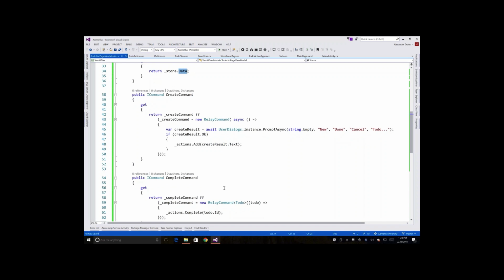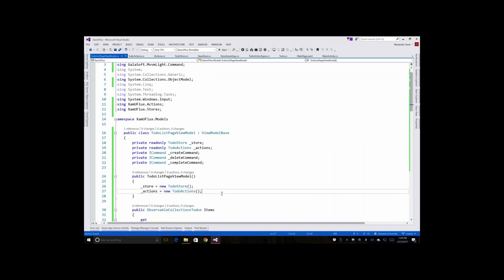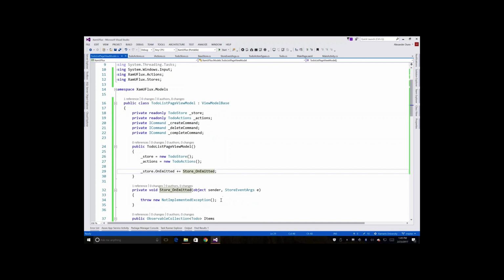So let's go take our store from our constructor after it's been created, and then we're going to take the onEmitted and create a new event handler here. So similarly to how we switched on the event type in our store that it receives from the dispatcher, we're going to also switch on the event type that comes down from the store.